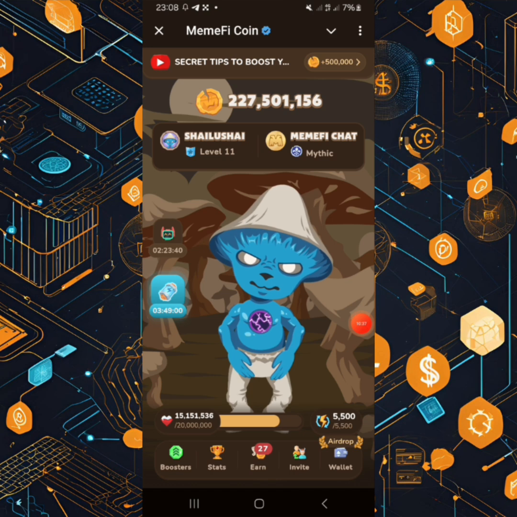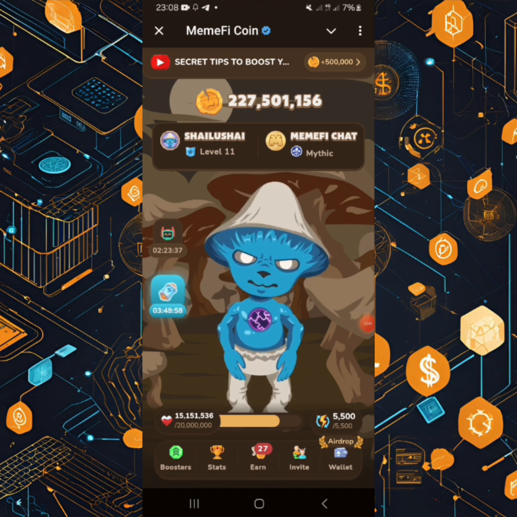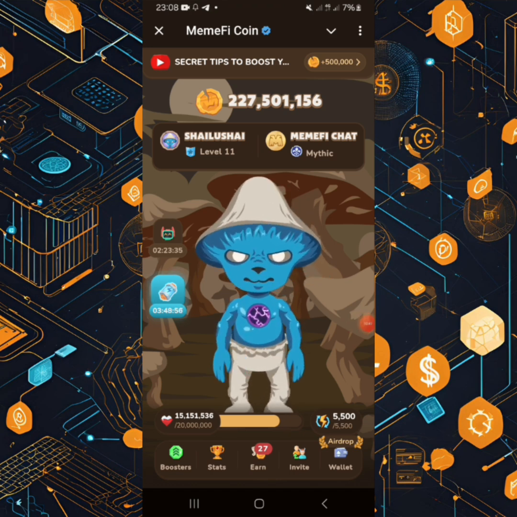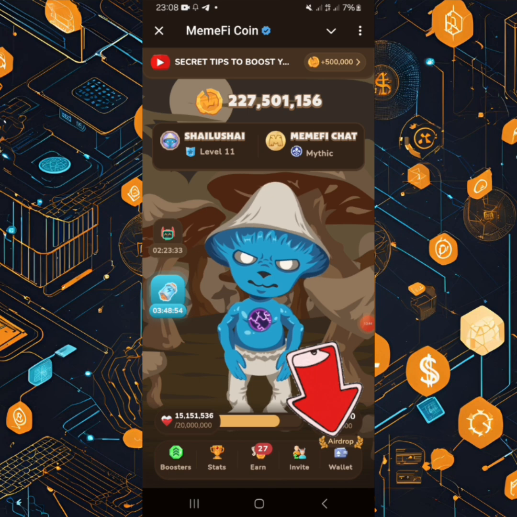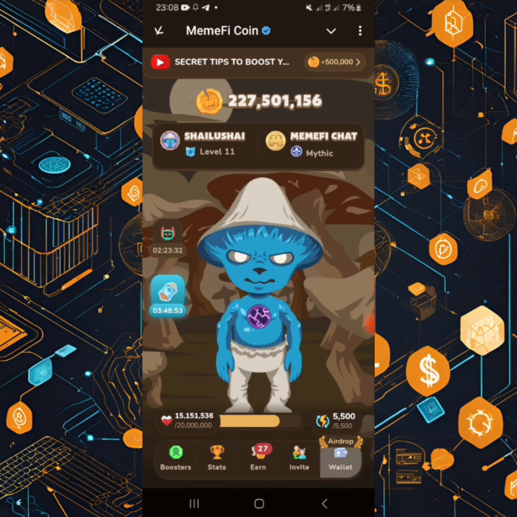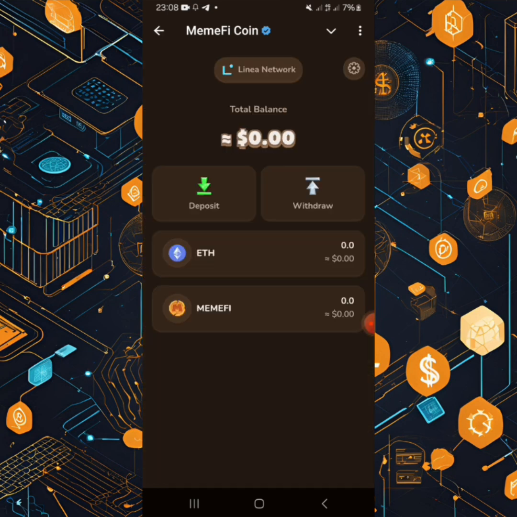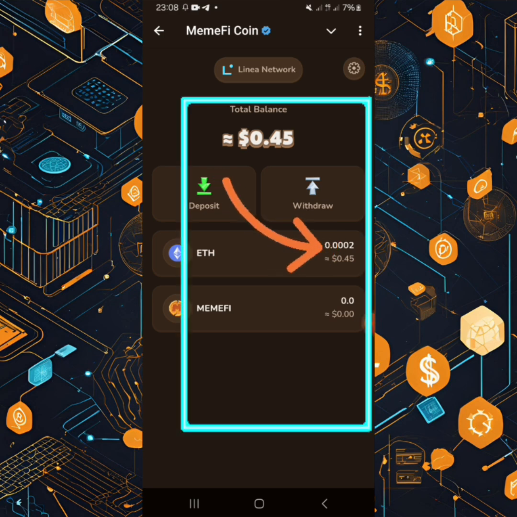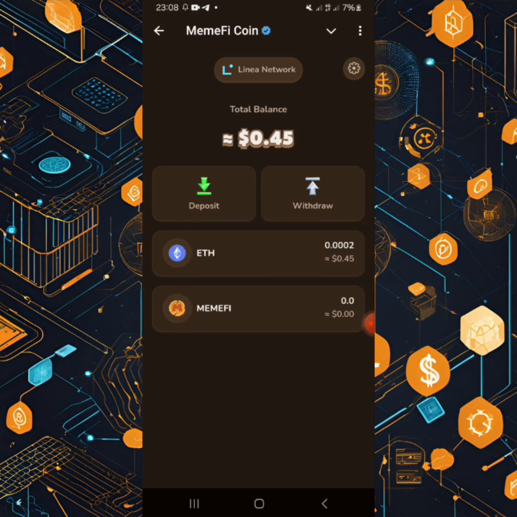Okay, so now we are back in Memefi. Let's now check if the balance has changed. Click wallet. And here we go. We have 0.002. It has come through, right?